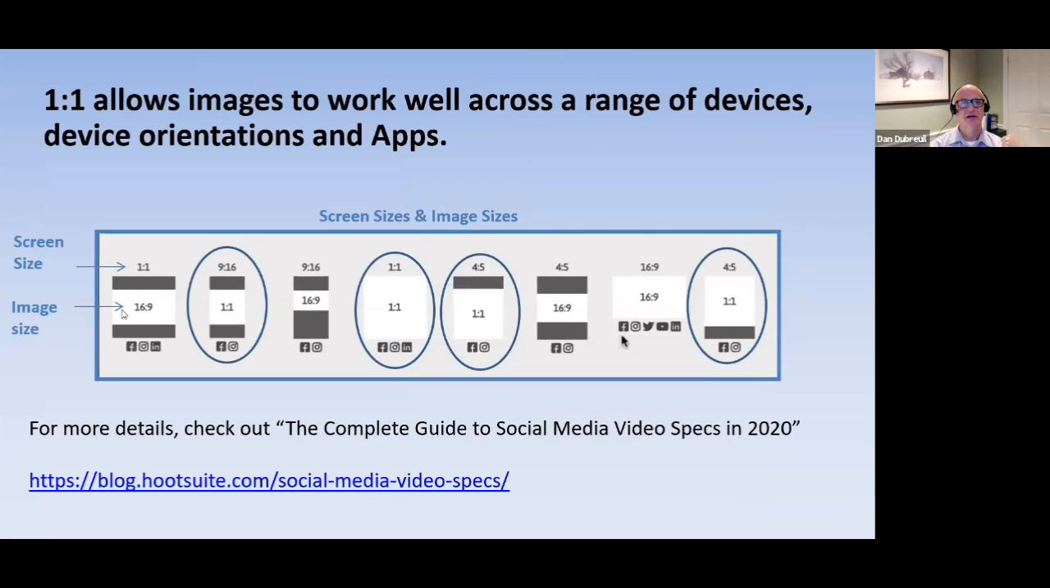I'm not going to go through all the detail here, but it's a nice little guide that shows you the different screen sizes and the different image sizes, and you can just eyeball the fact that 1:1s tend to be the best in terms of minimizing the part of the screen that isn't used for image. If you really want to go into detail, there's a great resource on Hootsuite that gives you the specs for every digital or social media platform across every major type of device. It talks about frames per second, resolution, and dimensions as well. Don't want to go into that much detail tonight. I think the takeaway for you guys is, keep it square and you'll be in good shape. Okay.